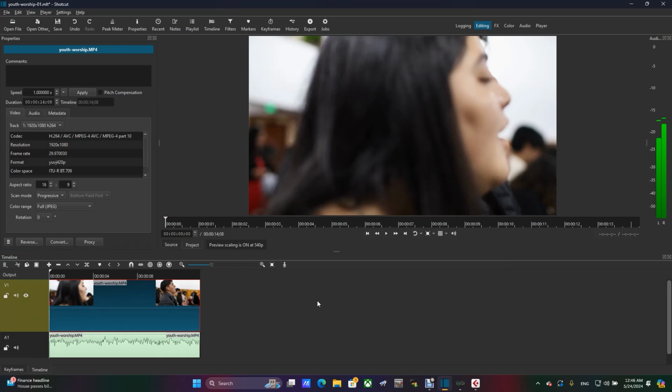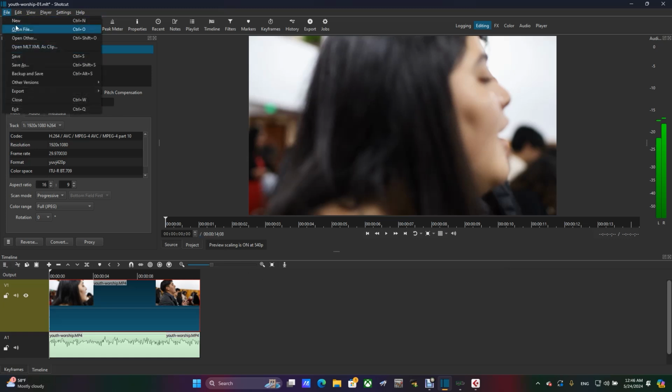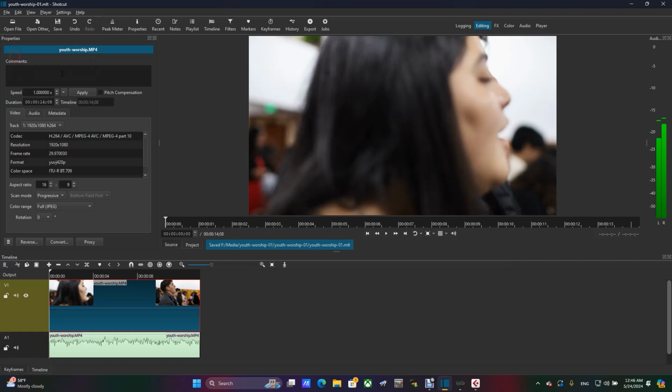Now, what I'm going to do here is save my project, so that I don't lose any changes that I have done. I'm going to go to File and Save. I can do Control S too, or Command S for Mac. I'm using PC. And that's it.